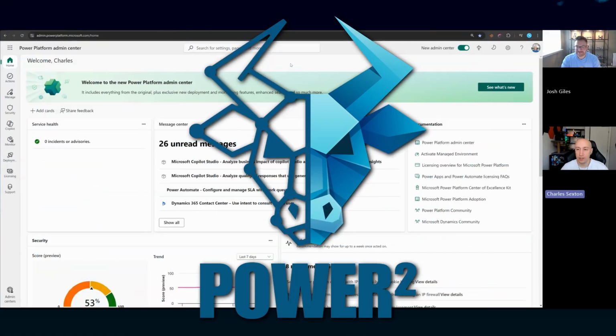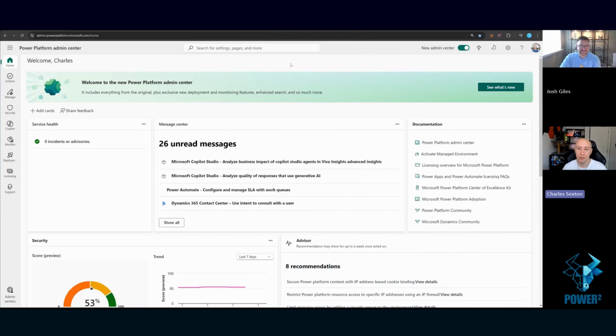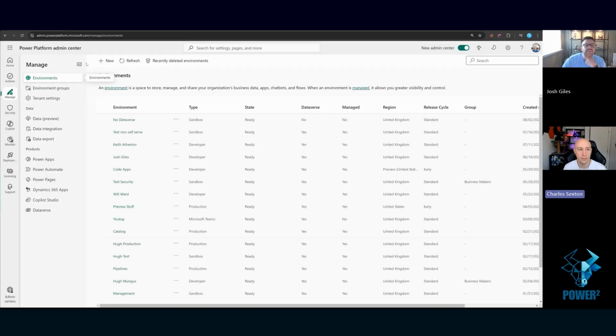Yeah, today we're going to talk about tenant level settings in Power Platform governance that you can find in the admin center to reduce the risk for your tenant, as well as to help manage things. So we're currently on the Power Platform Admin Center, which is admin.powerplatform.microsoft.com. From here, we're going to look at the settings, and we're going to start with the most important and most pertinent settings. So Josh, what are we going to look at first?